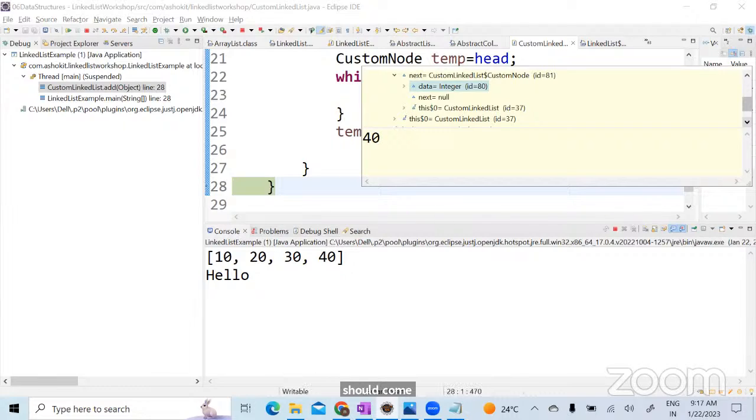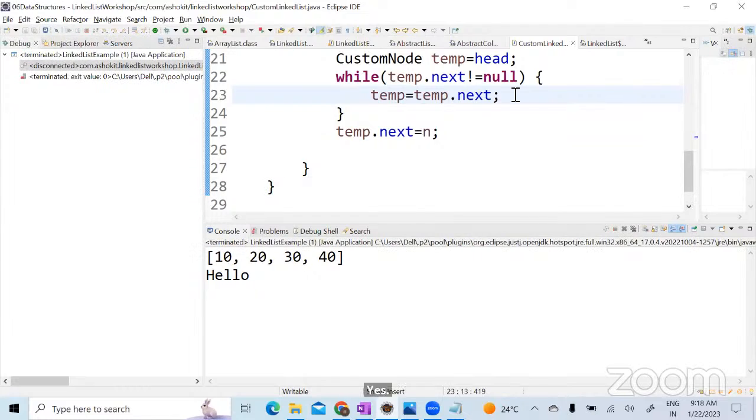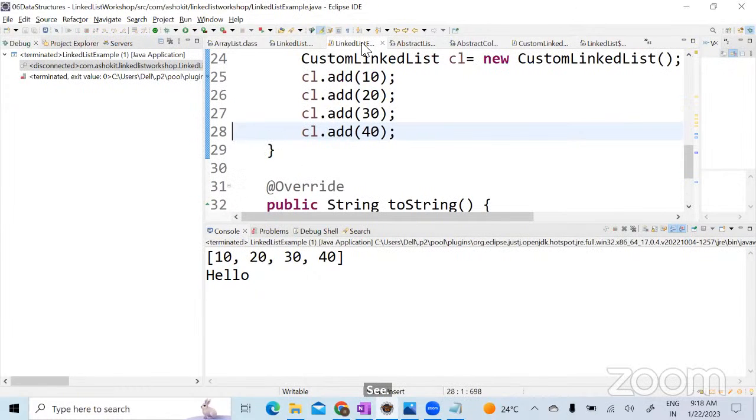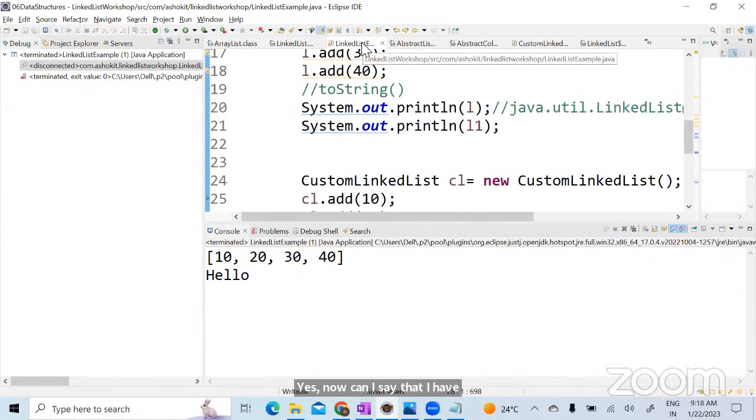After 40. Am I right? Yes or no? Yes. Now, can I say that I have created my own data structure, which is similar to the predefined linked list, or not? Yes. I have to print it, then only I will get to know, correct? Now, if I have to print it, what should I do?